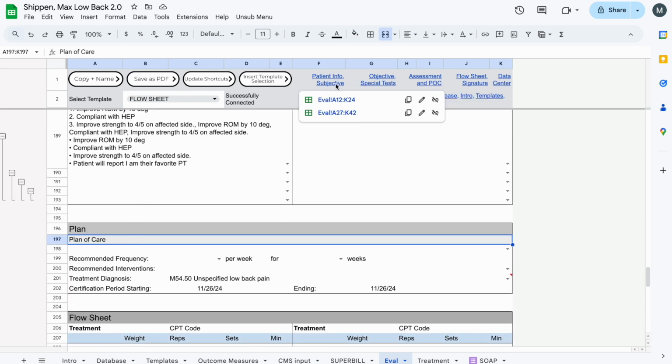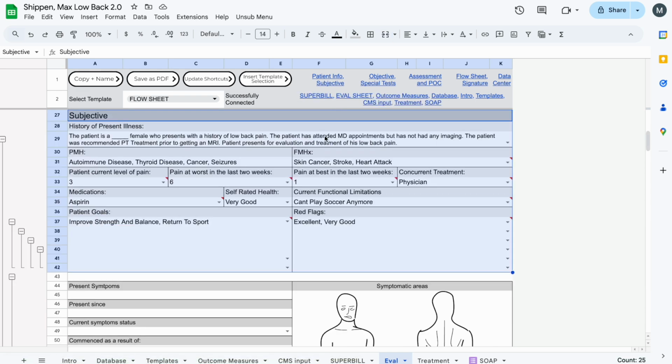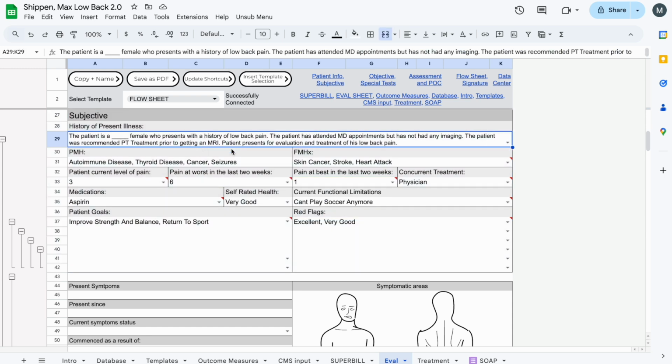If I want to go back up to the patient subjective, I'm going to hover over it. You can see patient info is the top line and subjective is the bottom line. So this is patient info and this is subjective. I'm going to click on the subjective link and it brings me right to the subjective.